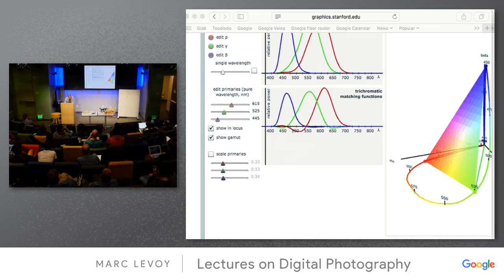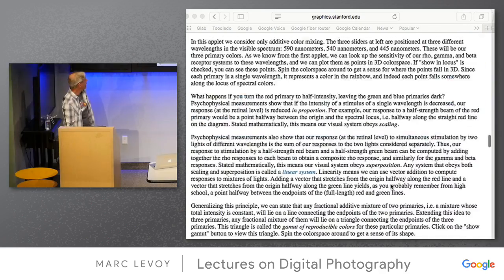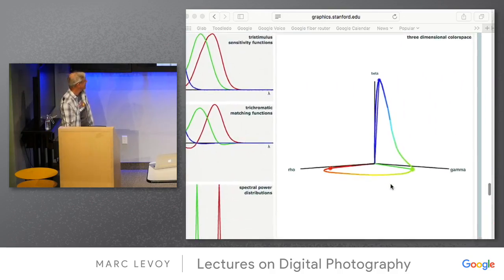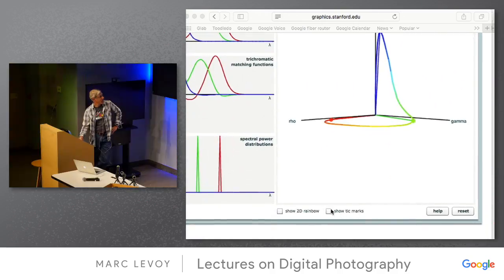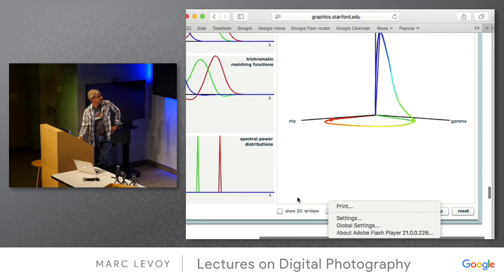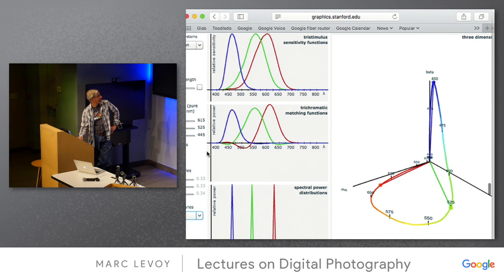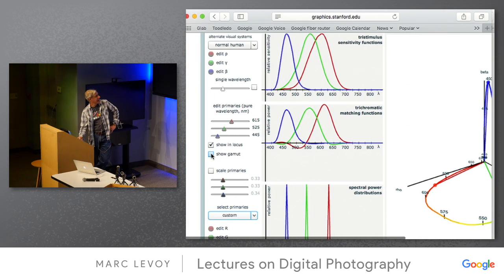Okay. Now let's go back to the applet. Let's go to the third one down here, and I've got some more stuff I can show you. So let's put on the tick marks. And there's that. I like showing the gamut.